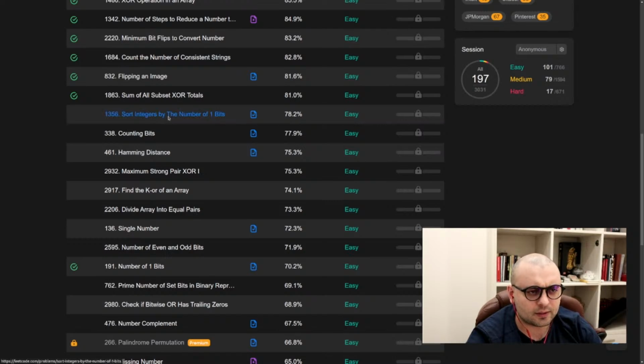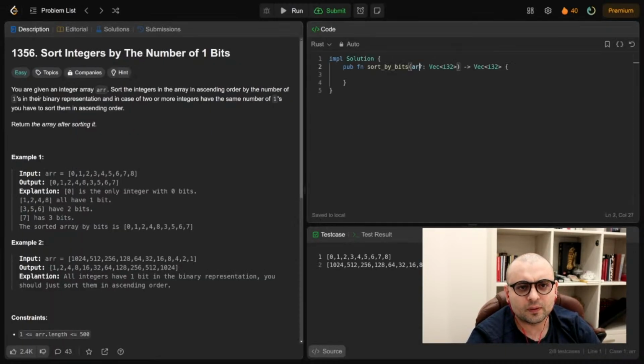Yeah, let's try this one. Sort by bits. You're given an integer array. Sort the integers in the array in ascending order by the number of ones in the binary representation. And in case 2 or more integers have the same number of ones, you have to sort them in ascending order.